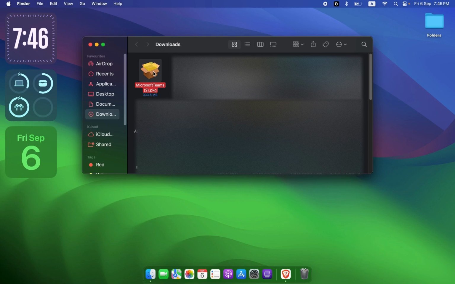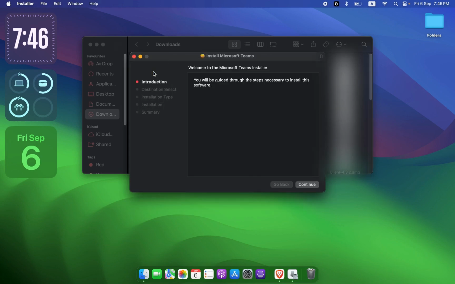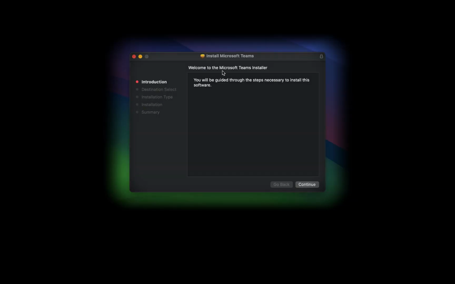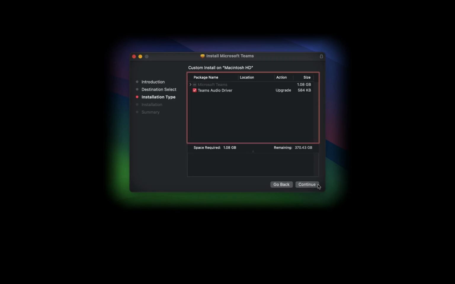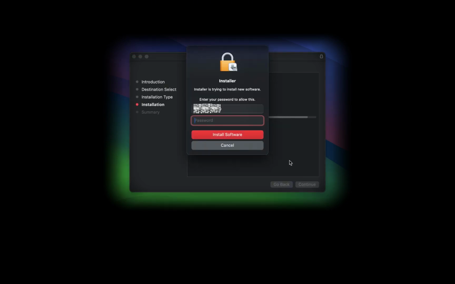So if you open this right here, then it will open the thing from where it will install the Microsoft Teams. So first you will read all of this. Welcome to the Microsoft Teams installer. You will be guided through the steps necessary to install the software. So now you'll click on continue and then you will just do on install. So for this it will be requiring your password so that it can install the software.